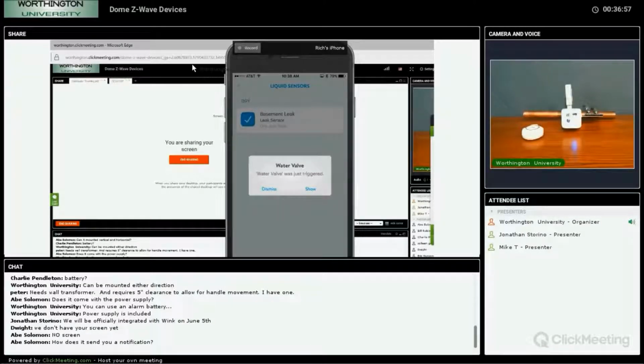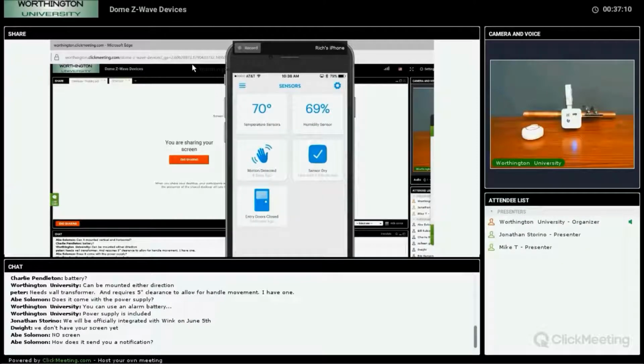And there you have it. And you can see how quick that is. The second that thing got wet, the valve started closing, and I got a notification on my phone to say that we have a water leak. So, you know, that's another just really, really cool thing.